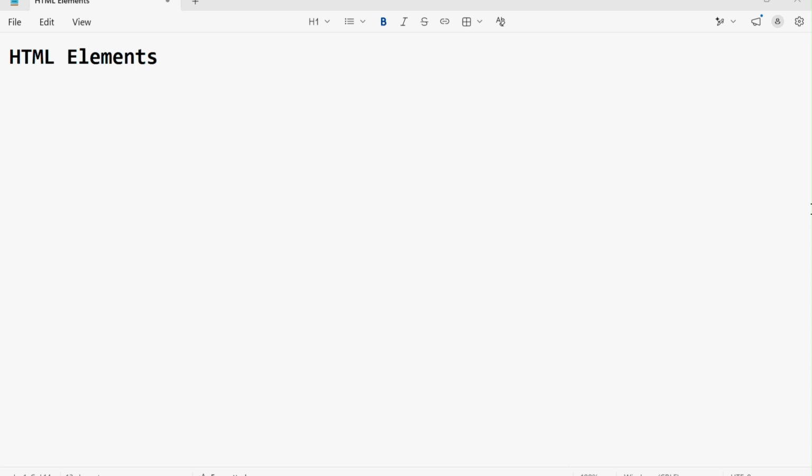An HTML element is a complete piece of HTML code that tells the browser what to display. In most cases, an HTML element has three parts. So we'll see what those three parts are. The first one being an opening tag. The second one is the content, and the third one a closing tag.